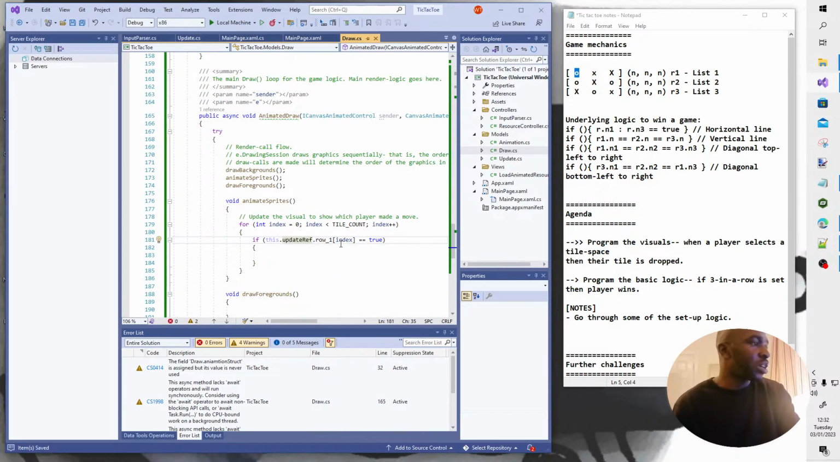This update ref row 1, index if it's true. So update ref row 1, so if row 1 indexed at 0, which is the first slot, is true, then what I want to do is draw a graphic at the respective space, basically. It's just a visual cue, it doesn't actually really affect the logic.